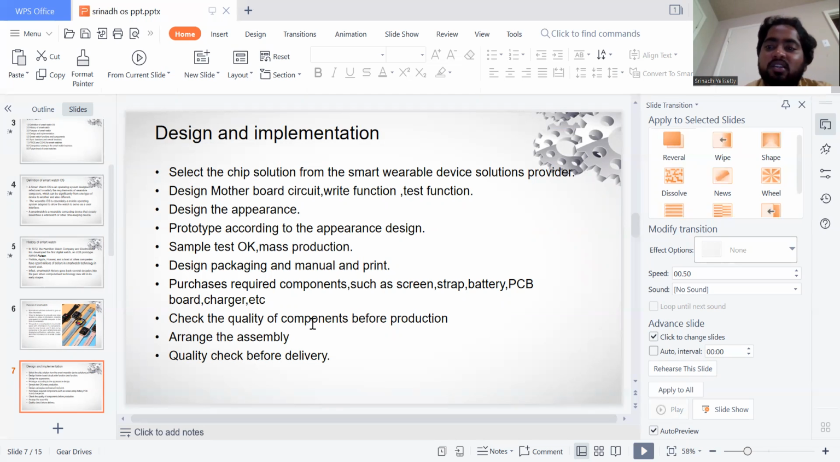After that, the sample test takes place. If it is okay, they send it to mass production. Design, packing, and manual printing take place. Purchase required components such as the screen, strap, battery, PCB board, charger, and so on. Check the quality of components before production. Arrange the assembly and quality check before delivery. Quality check is needed because if anything goes wrong, they will replace it.